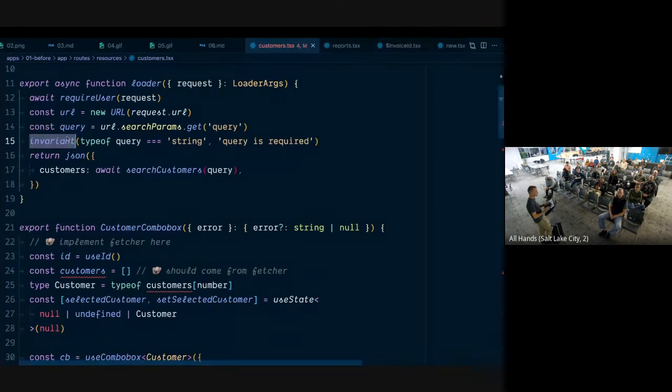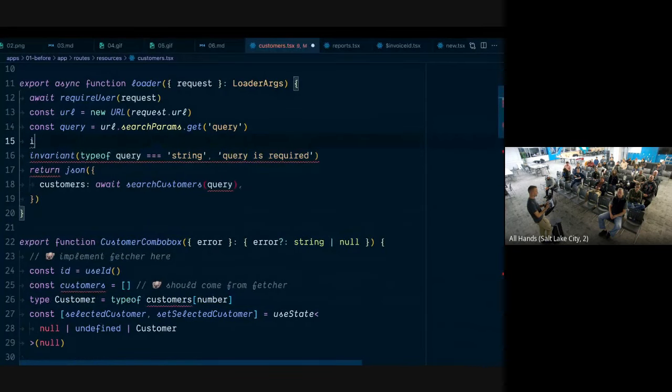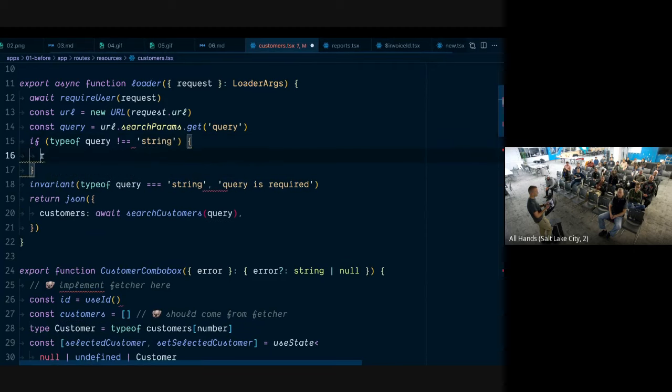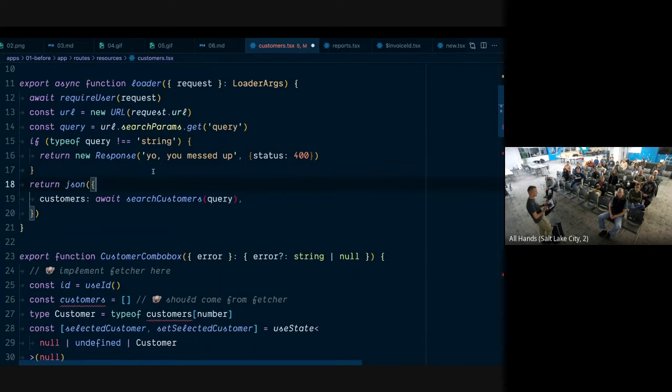So arguably, this should probably, you know what? Let's just do it. If type of query is not equal to a string, then it will return a new response. Yo, you messed up, and status of 400. Could be more helpful, but there you go.